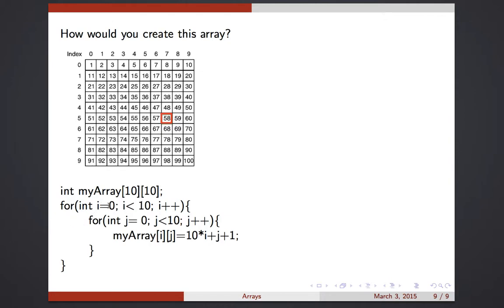Think about when I is 0, what happens? Oh yeah, this inner for loop creates row 0, right? And it uses this formula where I is 0. Oh, and then I becomes 1. Then this inner for loop creates row 1, where I is 1 all the time, and you use this formula, etc.